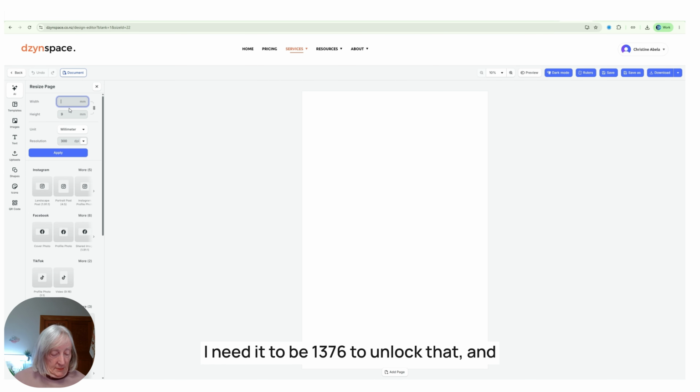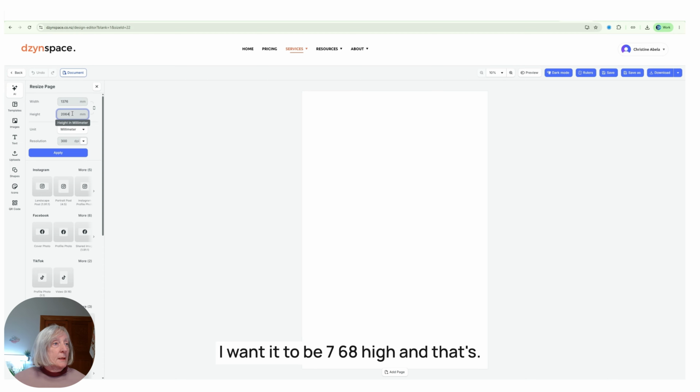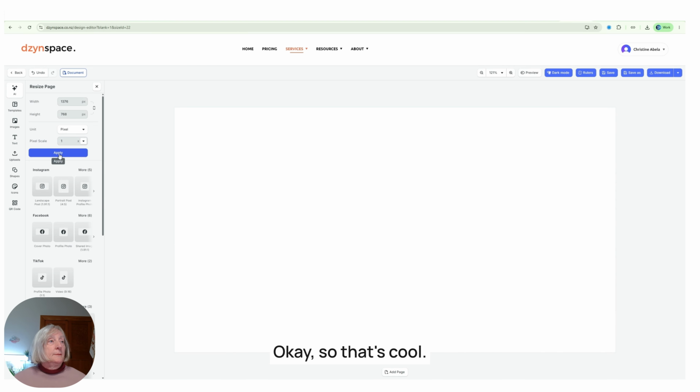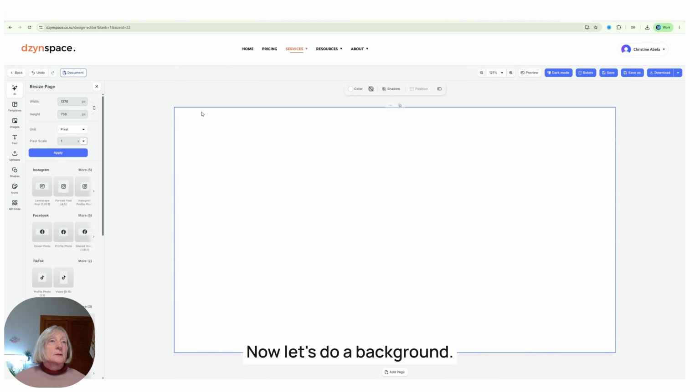I need it to be 1376. To unlock that, I want it to be 768. And that's pixels. Okay, do that again. 1376. Hello. 768 pixels. Apply. Yay. Okay. So that's cool. Now, let's do a background.